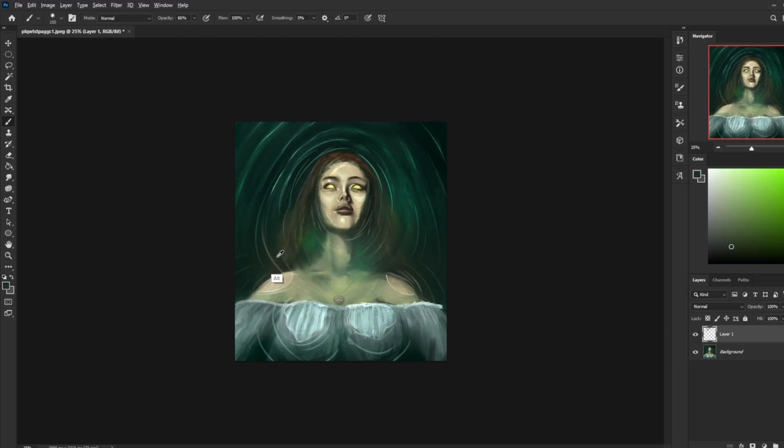I'm just gonna keep going there. So then there's the eyes, where the yellow in the eyes feels very mystical. So what I want to do is do some quick little changes with the exposure.